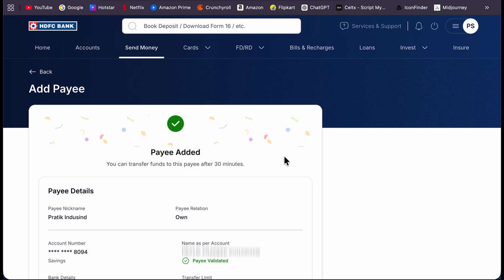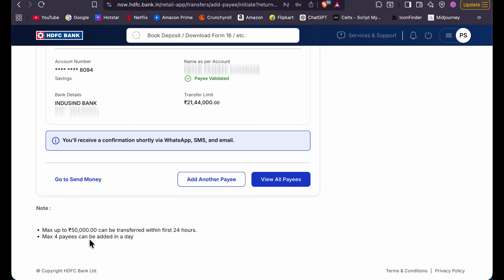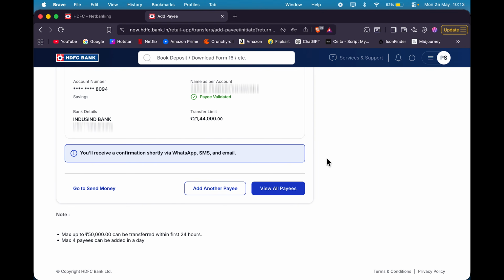But you have to keep one thing in mind, that if you want to do immediate transfer, it won't be possible, because you can transfer the funds to payee after 30 minutes. So it will take 30 minutes of time to activate that payee or beneficiary account. Again, if you go down, you can check out some important details over here, that you can transfer up to 50,000 rupees within the first 24 hours, and after that, whichever limit you have set, which is the transfer limit, you can do that transaction. Also, you can add maximum 4 payees in a day. So these are some important things you have to keep in mind.